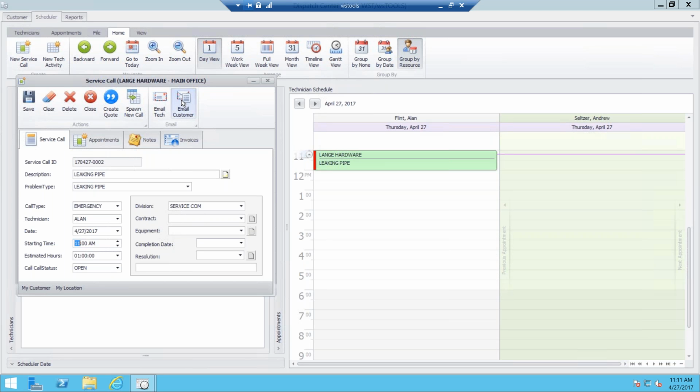I could also send an email to the customer with an email and the calendar invite to the customer as well. In an upcoming release of DispatchCenter, we're also going to look at texting the customer a reminder of the appointment, so that there's communication going on as soon as the appointment is scheduled.